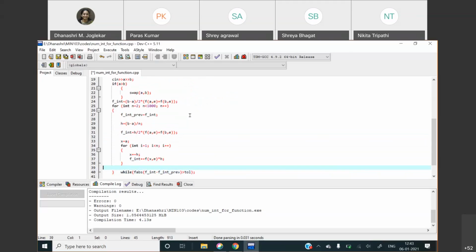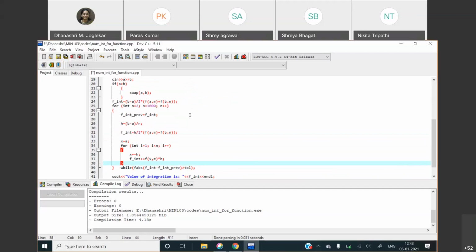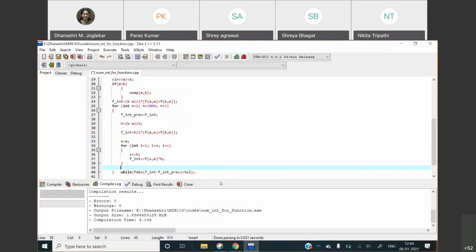Now what to do with this condition? When to come out of the loop? We are supposed to come out of the loop whenever this condition is met. So when the difference between f int and f int previous is smaller than or equal to tolerance, at that time we should come out of the loop. So what we do is we break the loop. There is a provision that you can break the loop. You need not run the loop till n reaches 1000. You can still break the loop before that. You can even break the loop when n is equal to 2 or n equal to 3. So you will have to write down that condition.